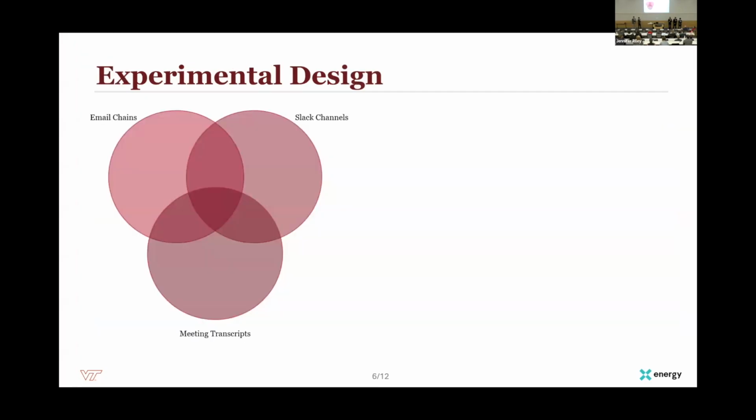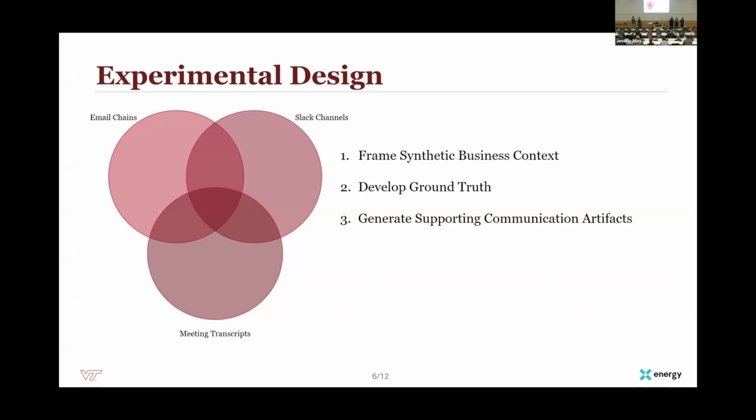Thanks, Allie. To begin answering our research question, we designed an experiment that allowed us to assess an agentic model's ability to report progress based on unstructured communication artifacts available. Without access to real X Energy data, we began by building a framework for a synthetic company that mirrored the key functional areas within X Energy. Using this framework, we developed a ground truth progress report for the week of our simulation, which acted as the answer key for our experiment and the contextual mapping for our next step, synthetic artifact production.